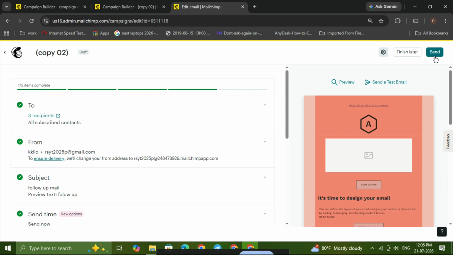You've just learned how to sign into Mailchimp, import contacts, create a campaign, choose a layout, design your email, customize the style, edit your blocks, save your design, and send the campaign.